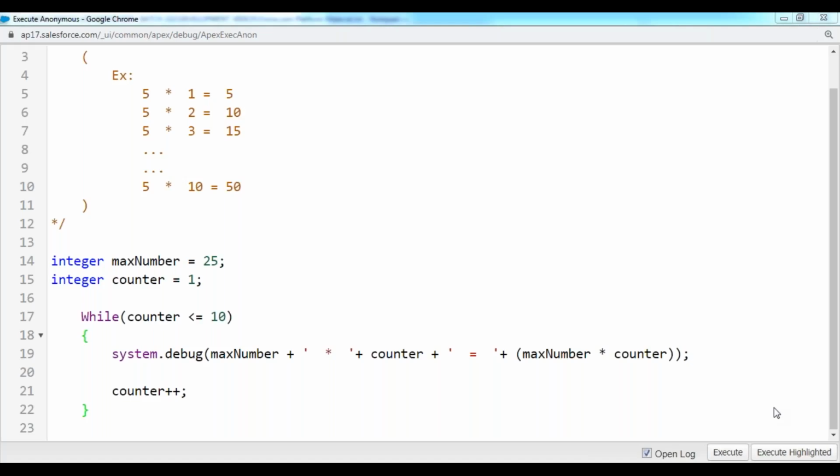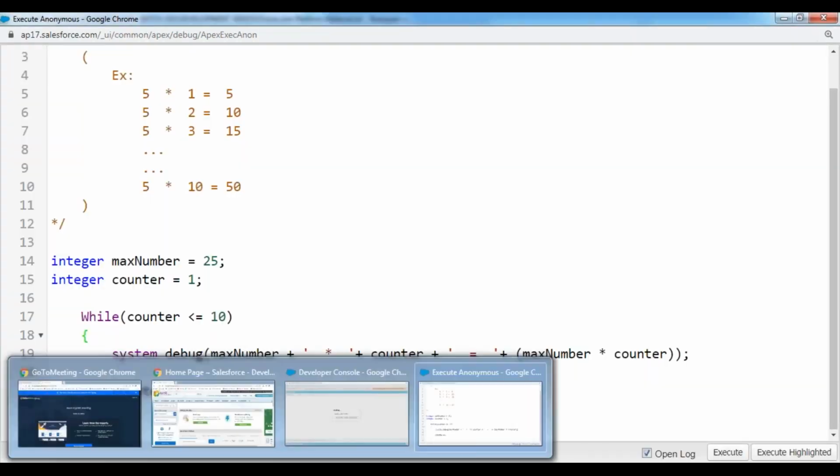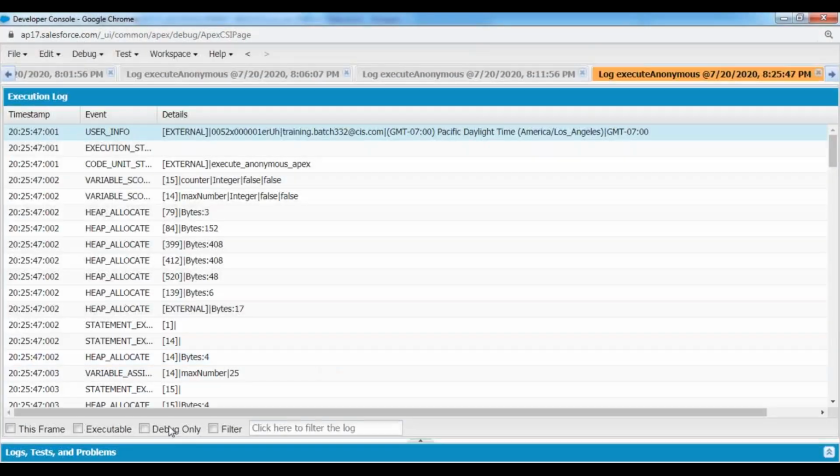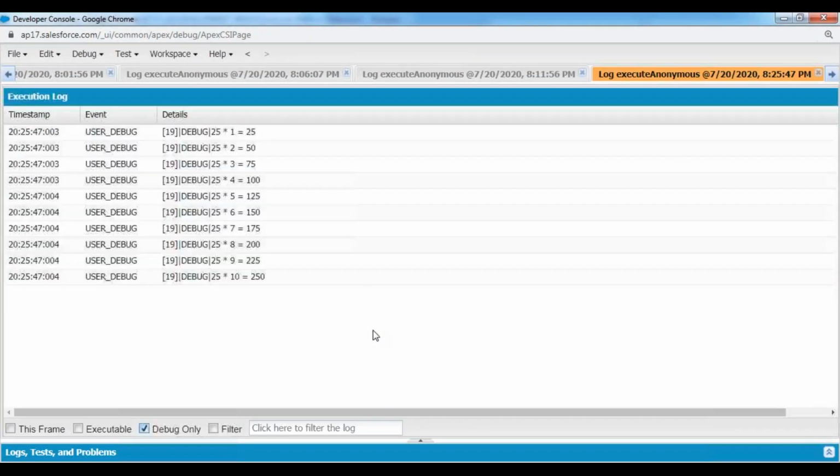Now, let's click on execute. The request has been sent to the server. Let's see the result. Select the debug only checkbox. Now it is printing the message: 25 into 1 equals 25, 25 into 2 equals 50. Like that, it is printing the value till 25 into 10 equals 250.